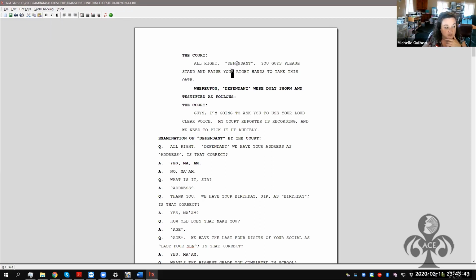So here where I have defendant with the carets, I'm going to highlight this because I want Transcriptionist to put the name that I typed into the job field, the job screen. So I'm going to go to Insert, Case Fields, and Defendant. And when it pulls it in, if I've entered that information in my job screen, the name will be automatically populated for me. Insert, Case Fields, Defendant.